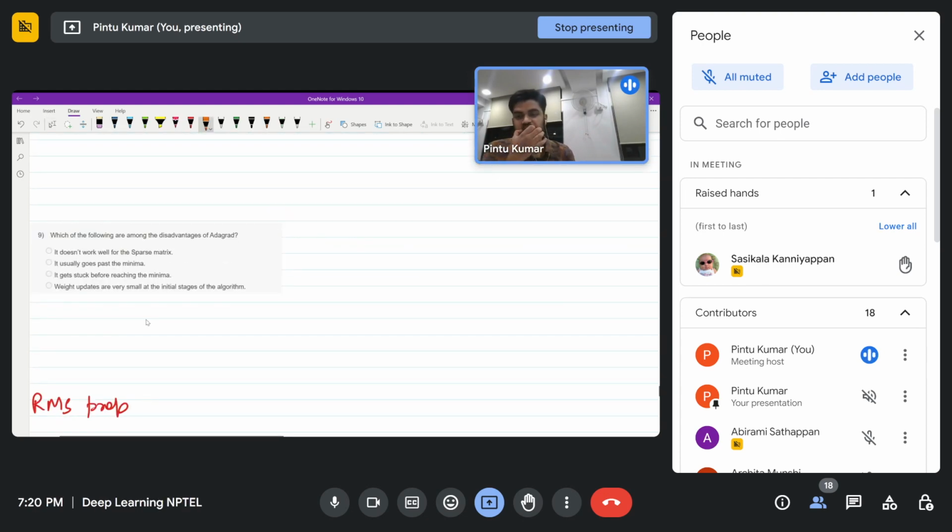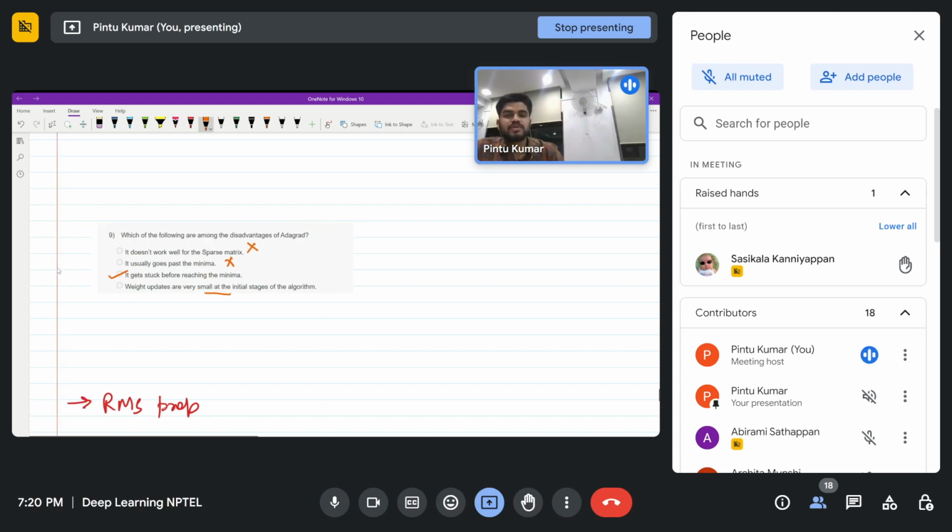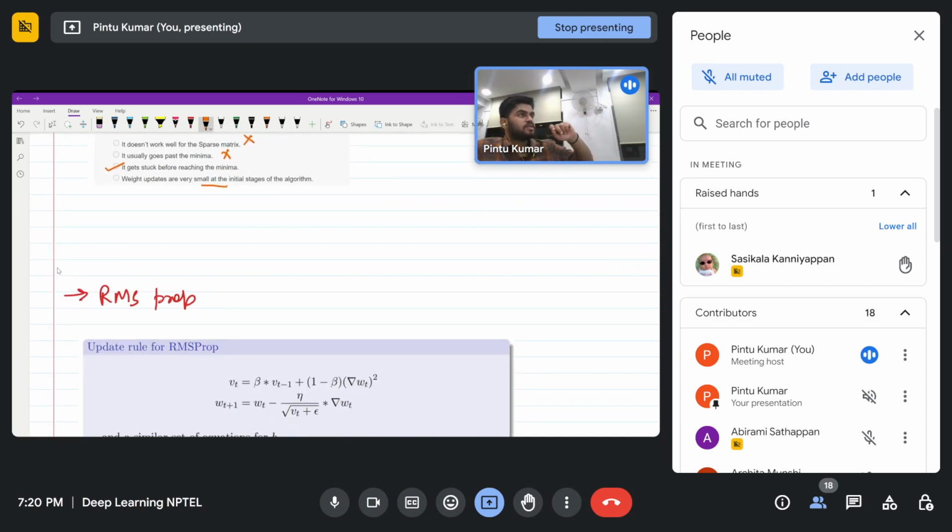So this is the disadvantage it is talking about. Weight updates are very small. It doesn't work well for sparse matrix? Actually, it works well with sparse matrix, so this is incorrect. It usually goes past the local minima? No, this is not a problem associated with it. The problem is it gets stuck before reaching the minima. Even when it has not reached the minima, your weight updates become very small and it gets stuck even before reaching the minima. The professor has a very good illustration on this, where he has drawn many steps, you can see.